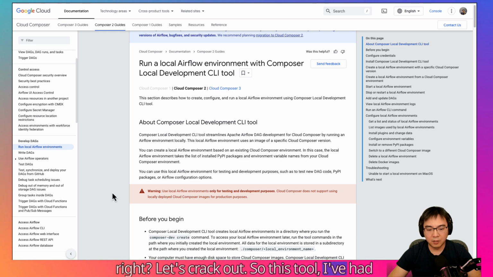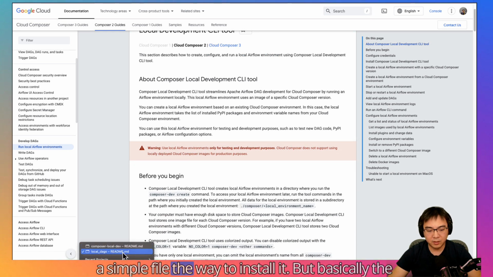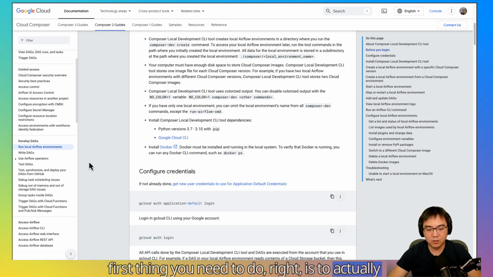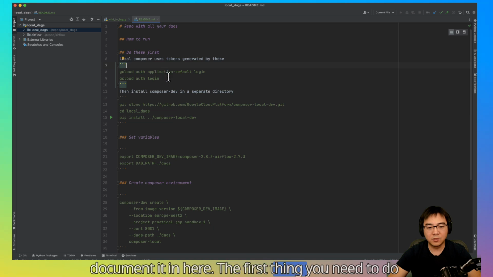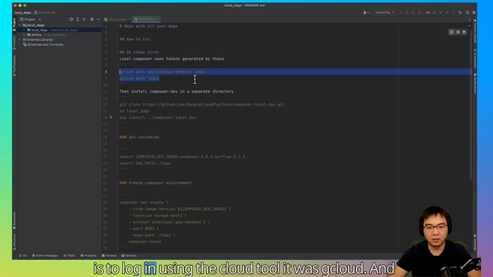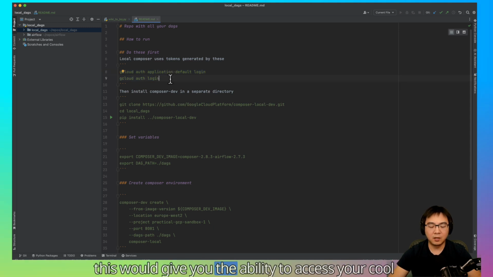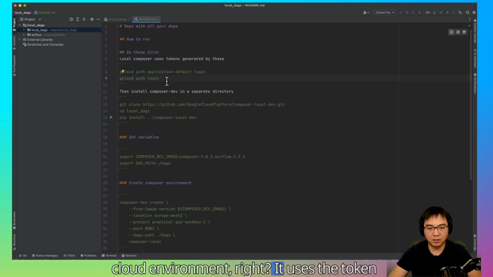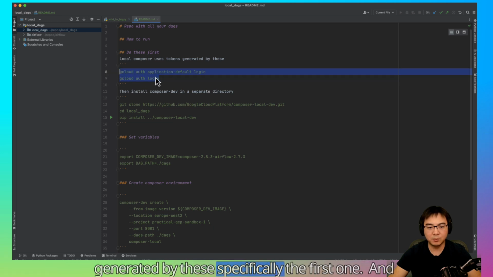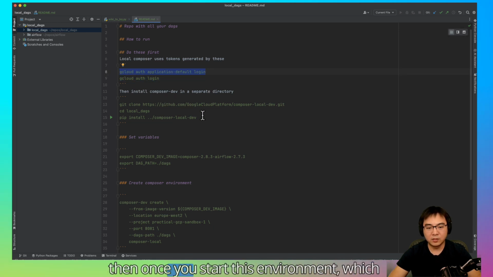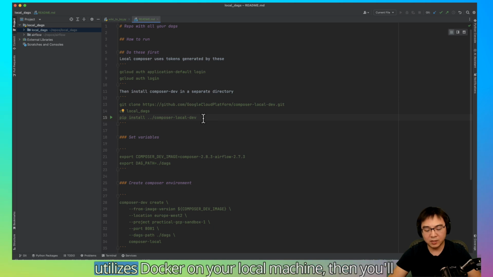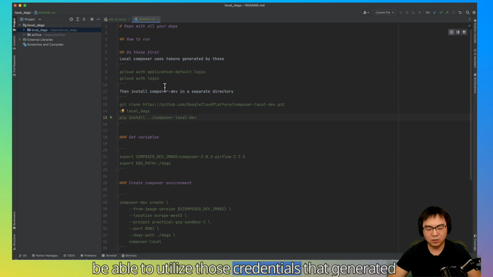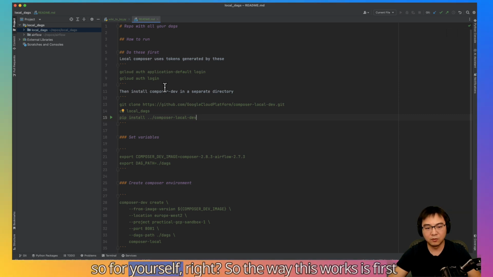So this tool, I've simplified the way to install it. Basically the first thing you need to do, which I've documented in here, is to log in using the command line tool with gcloud. This gives you the ability to access your Google Cloud environment, right? It uses the token generated by these commands, specifically the first one. And then once you start this environment, which utilizes Docker on your local machine, you'll be able to utilize the credentials that are generated for yourself, right?